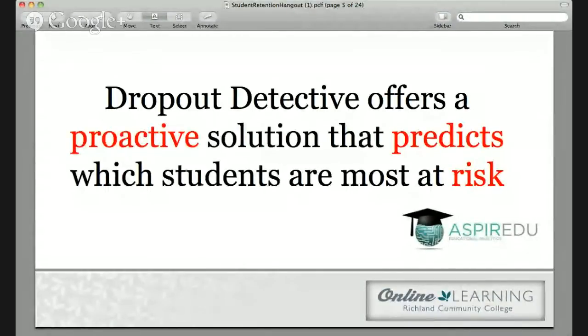So what we use at Richland is Dropout Detective, and this is actually a proactive solution. What I love about this, and the fact that it's proactive, is that we really don't wait for students to self-identify. We don't wait until students fail. We're actually catching these students before they fail, before they withdraw. And that's really the big thing.